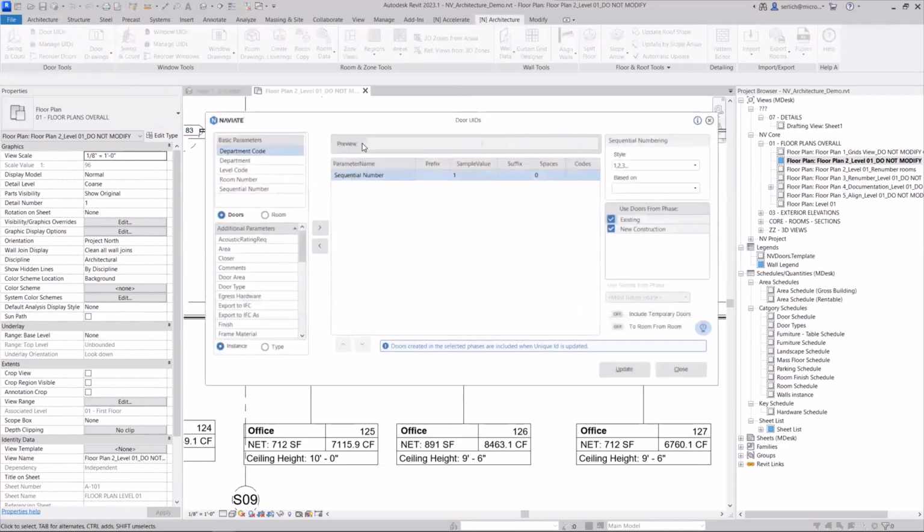The Door UID feature allows me to create a custom concatenation of different parameters. On the left-hand side here, we can see all of the different parameters that we can choose from, some basic parameters up at the top. And then at the bottom, we can see that we can choose from either door or room parameters, either instance or type parameters within your project.